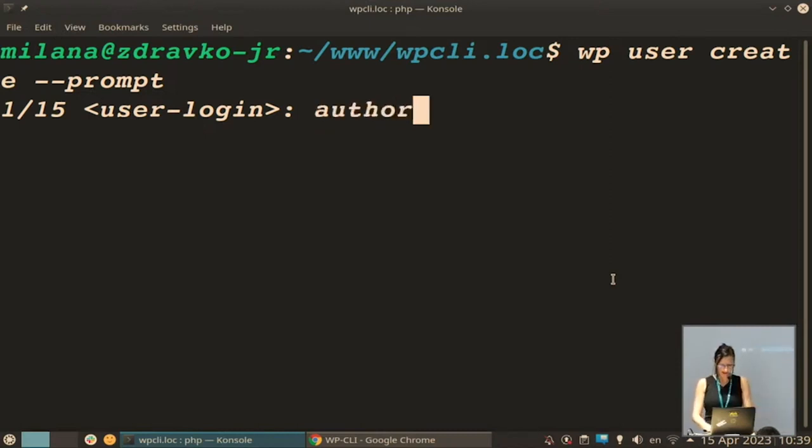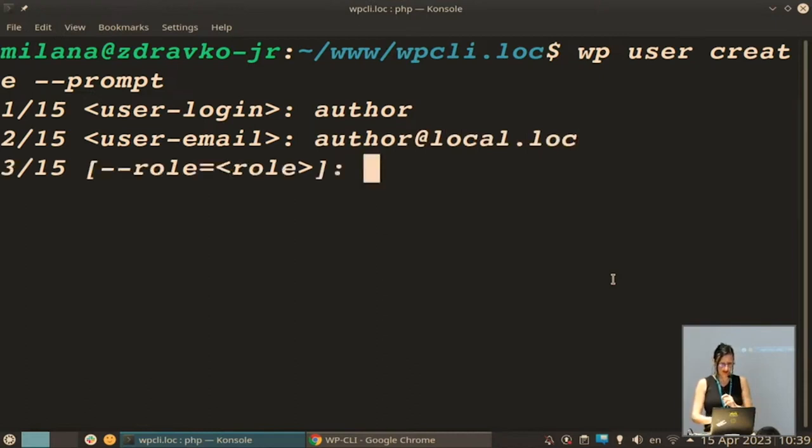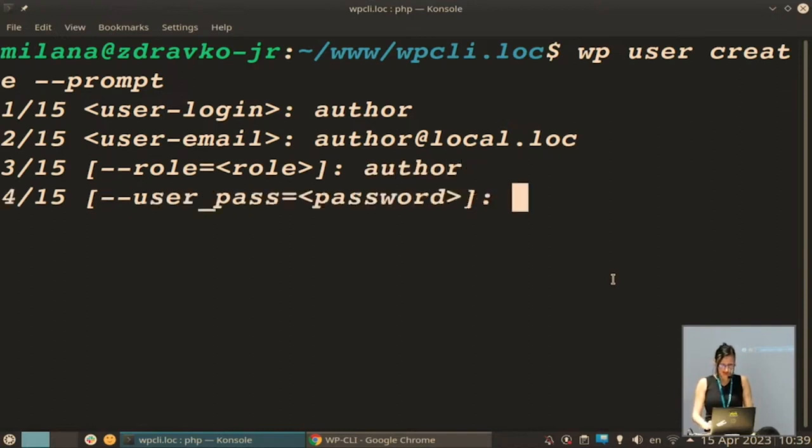So I'm going to say author. This is the username. Then this is not important because it's local. Role, default is subscriber, but I'm going to say author because I want author. And user password. Now, this should be a very strong password, but I have to log in with this user in a minute, so bear with me. It's going to be author.